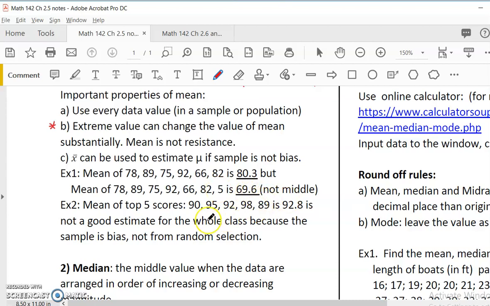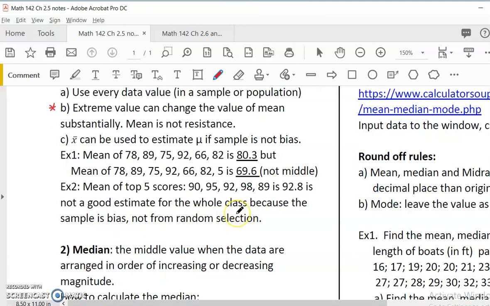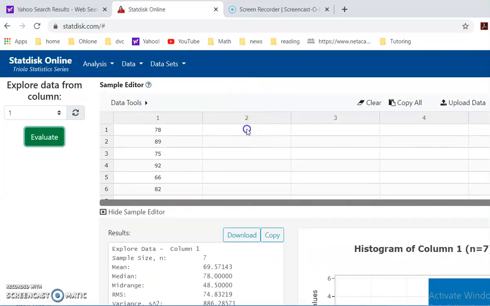So it affects it. The second one is about representing the mean of the whole class. So say, for example, I want to pick 5 scores, and I want to see if they can represent the class mean. So the 5 scores I pick would be the top 5 scores. When I calculate this, 90, 95, 92, 98, 89, let's put it in. I don't think I have it. 90, 90, 95, what is it? 92, 89. Yeah, so you can also manually enter your data, 89.